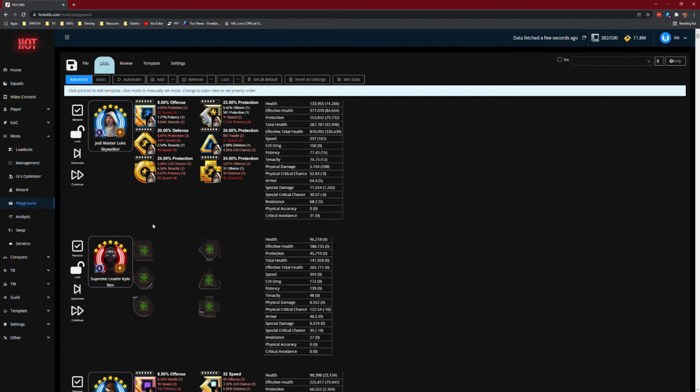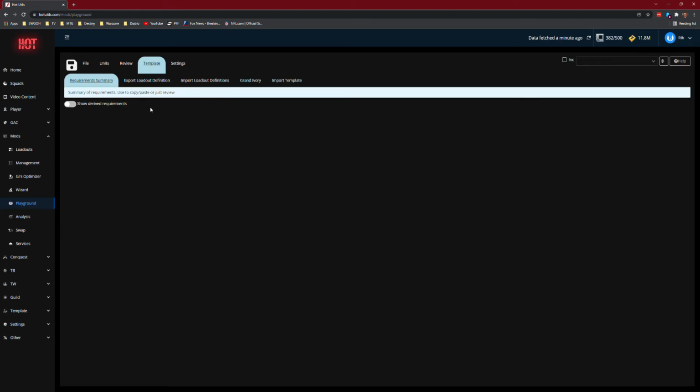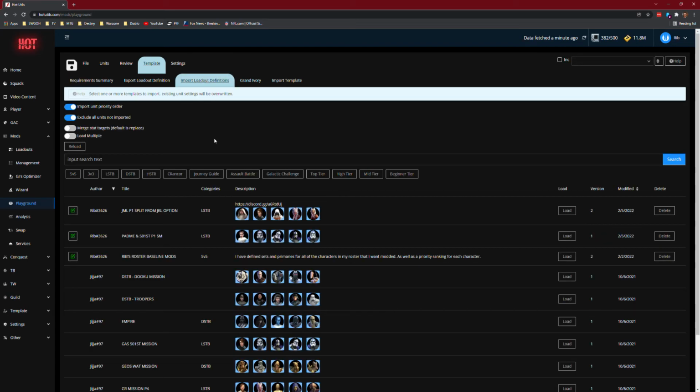Now, I'm not going to go in here and find the characters that I want to mod. Let's say somebody in your guild has created some loadout definitions for light side Geo territory battle or something like that, which I did, and I'm going to show how you can use those. What you would want to do is come in here and go to template, and then once you're in the template, import the loadout definitions. I've only saved a couple in here so far.